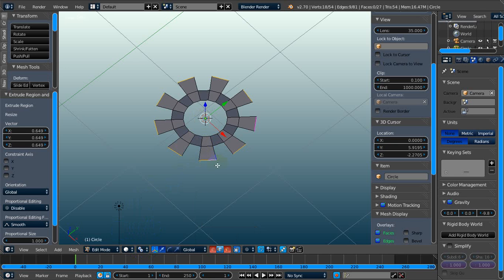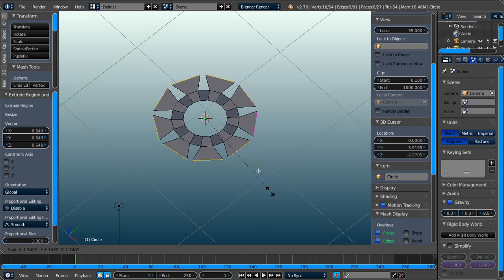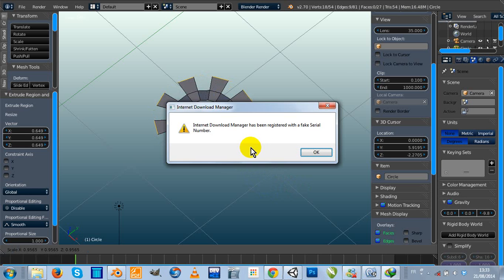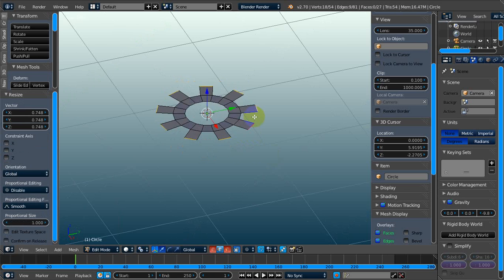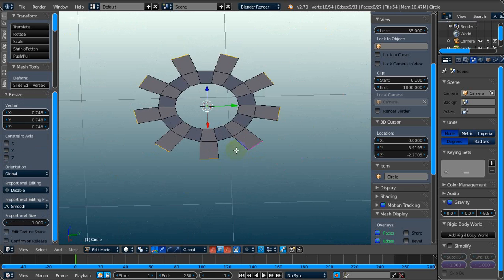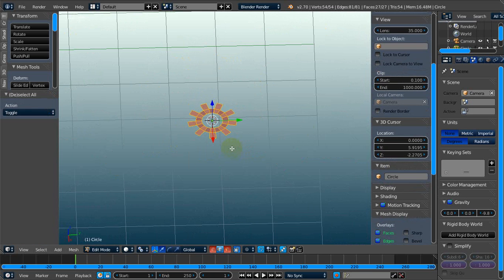That means that the scale center will be in the center of each element we are selecting. Let's try again. See the difference. Now let's try to make it a little bit square. This is a very simple tutorial.